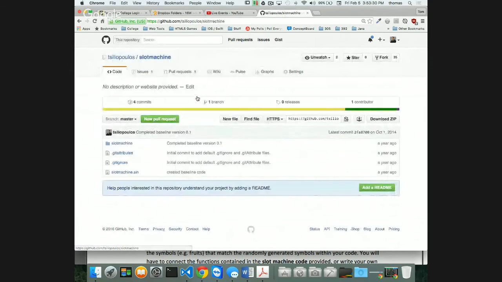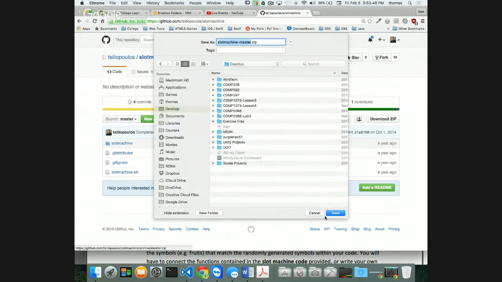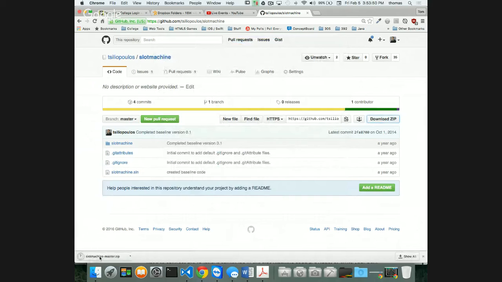So I'm going to go to my slot machine here. And notice this assignment is made for Visual Studio, right? This little slot machine assignment, okay? So let's pull it down. I'm going to download this thing and put it up on my desktop for a second. So here's my desktop, and I'm just going to save it there, and I'm going to open it up.